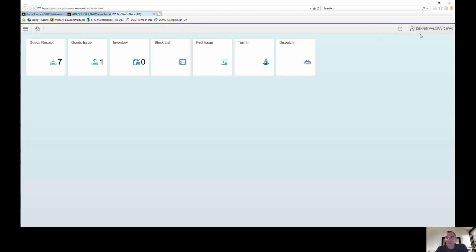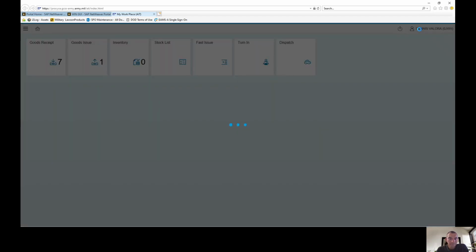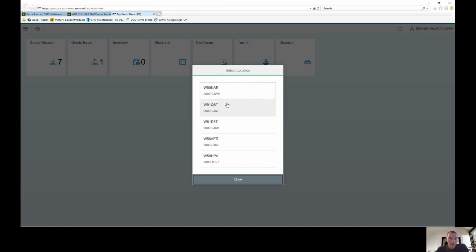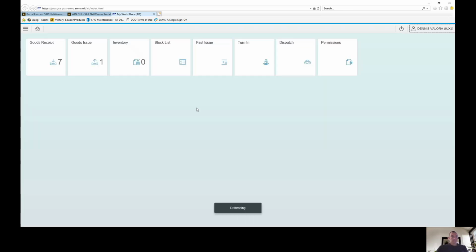Up here on the right hand side, you'll see the name and the S-loc that you're currently working in. So from here, if you click on your name, once it loads, it'll load the rest of the S-locs and the DODAACs that you can switch to. So we were just in this one, so we can switch and go to this one. And as you see, the numbers change and so forth. All right, so keep that in mind.